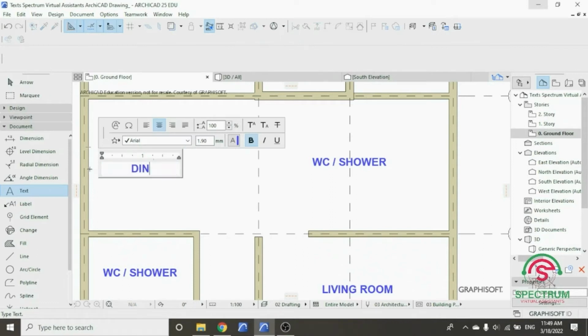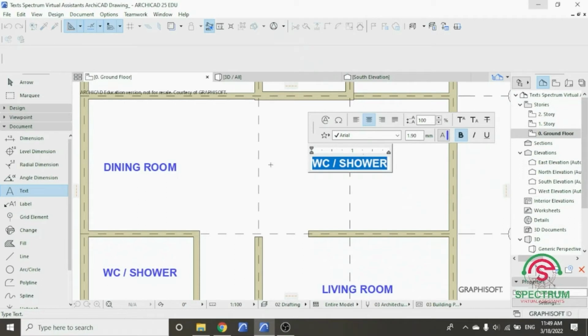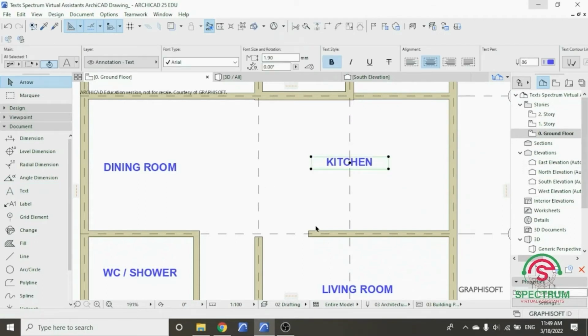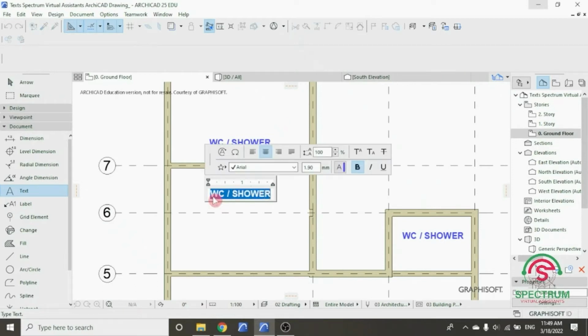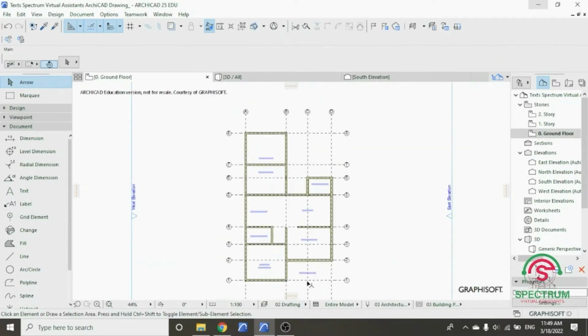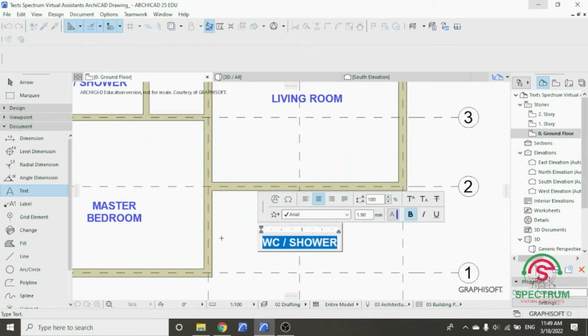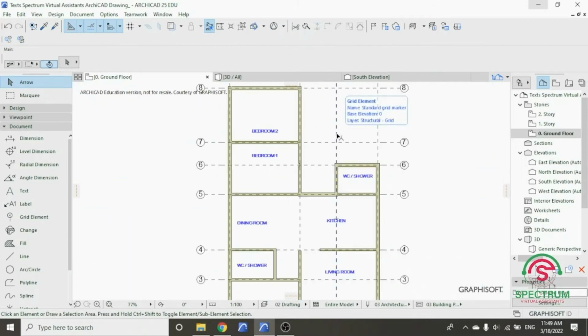Click inside it and type dining room. Click on this and type kitchen. For this, we are going to name it bedroom 1. Click on this part and name it bedroom 2. Drop down to this part and name it entry porch. And that's how you insert custom text in a floor plan.